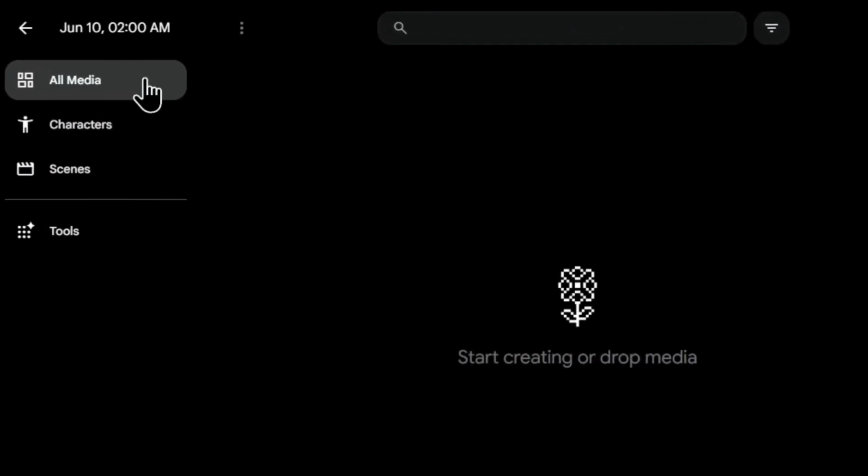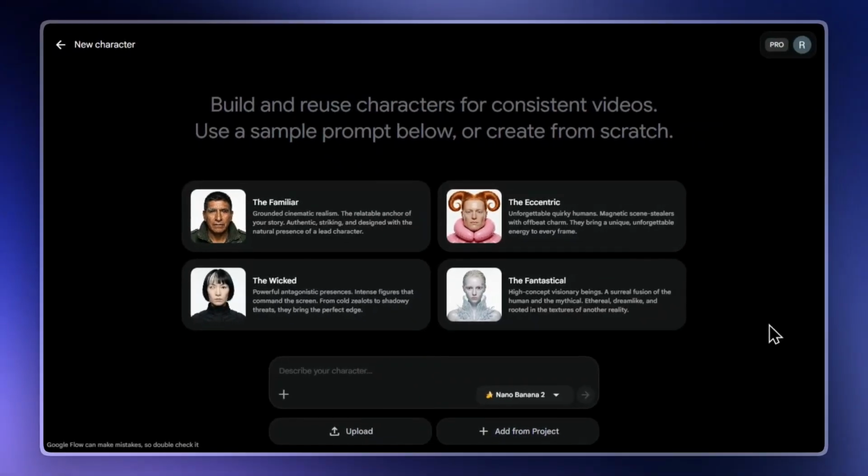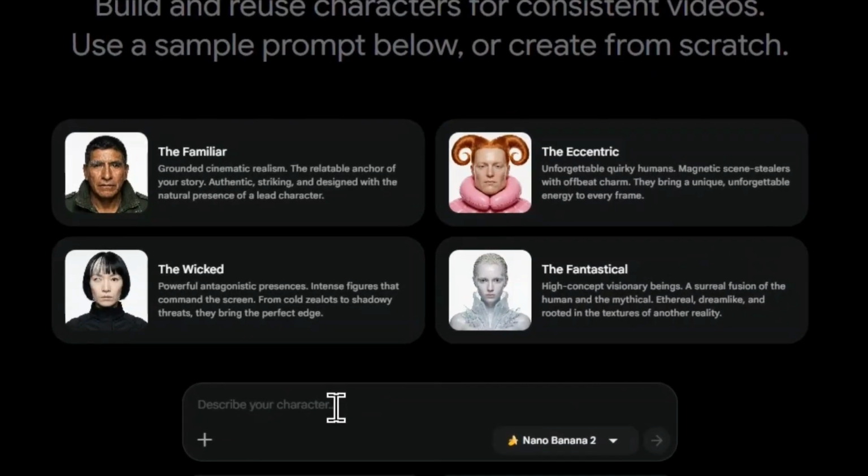Once you are inside Flow, look at the left side panel and click on Characters. This is where everything starts. You have 3 ways to build a character: a template, a prompt, or an upload. For this tutorial, we are going to build one from scratch using the prompt option. I am going to use this prompt.